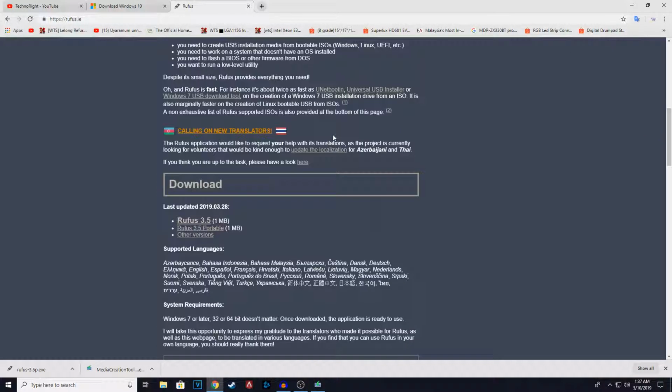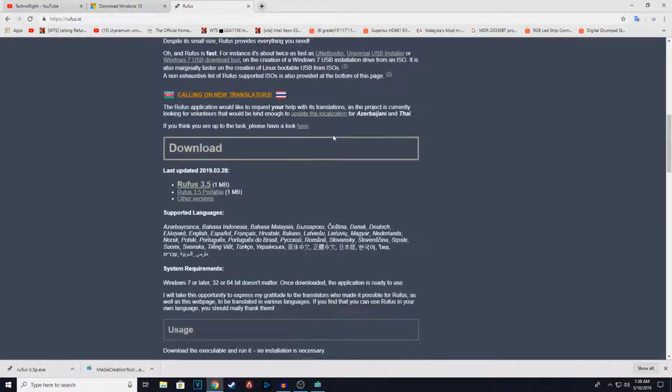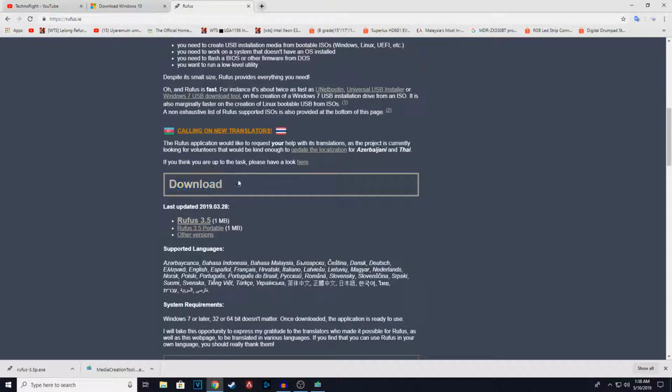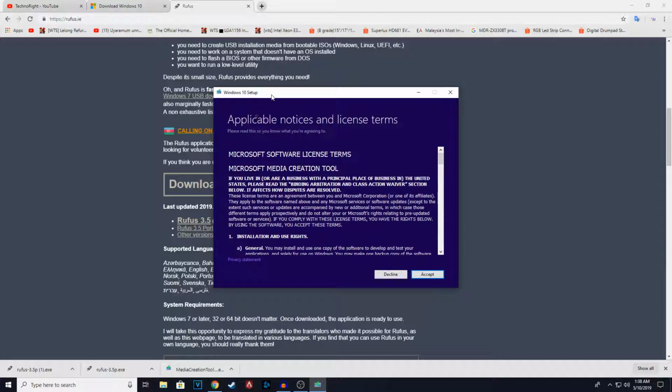What we're going to do is scroll down to the download location, and you can see Rufus 3.5, Rufus Portable, and other versions. I personally like to go with the 3.5 Portable because I don't like to install it. Okay, let's go back to this. That's all you need, guys: you need Rufus and the ISO.